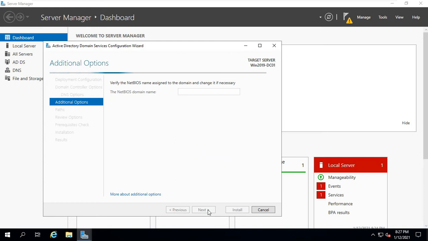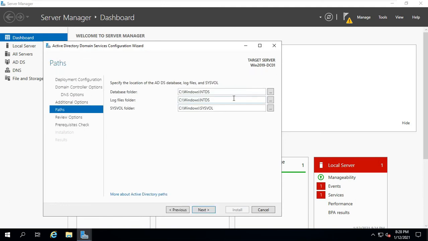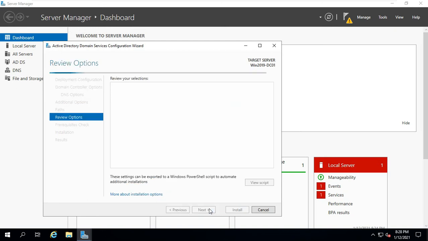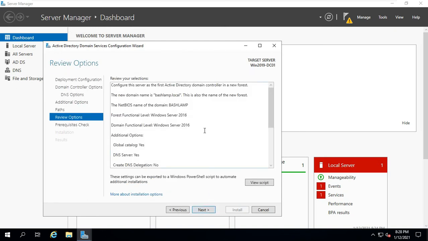Click on Next again. We have selected bashlamp.local as our root domain, that's why you can see the NetBIOS domain name is bashlamp. If you don't want this as your NetBIOS name, you can change it as per your requirement. Now click on Next. Here we have options to specify the location of the Active Directory database, log files, and SYSVOL. We are going to use the default locations, so leave them as default and click Next.